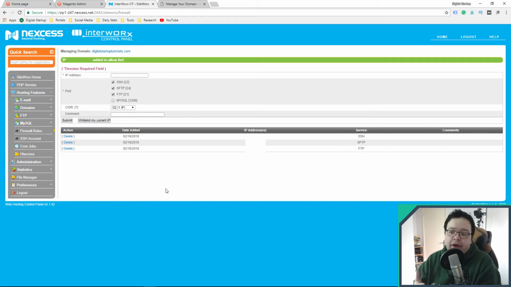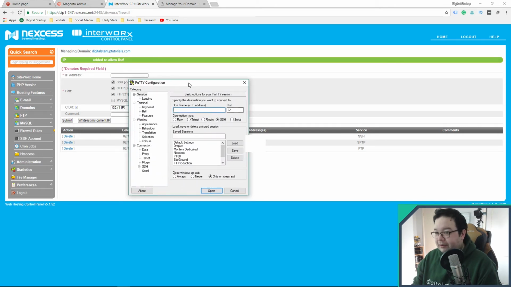SSH, in case you don't know, is when you go in and run commands on the server. And SFTP and FTP is when you drag and drop files using an FTP program to upload images or files or whatnot to the server. So those two points are done, so that's great. Now that we're whitelisted, let's connect via SSH. That is not SSH, that's something else. There we go.